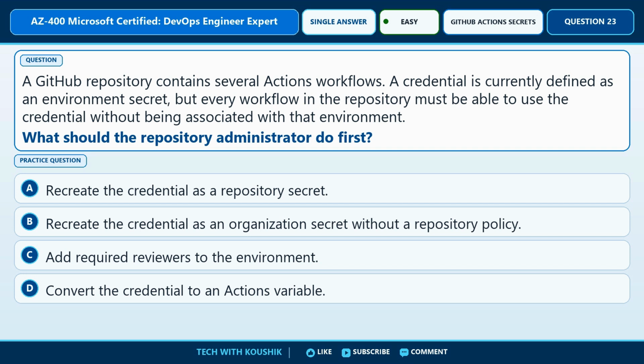The available options are as follows. Option A. Recreate the credential as a repository secret. Option B. Recreate the credential as an organization secret without a repository policy. Option C. Add required reviewers to the environment. Option D. Convert the credential to an Actions variable.